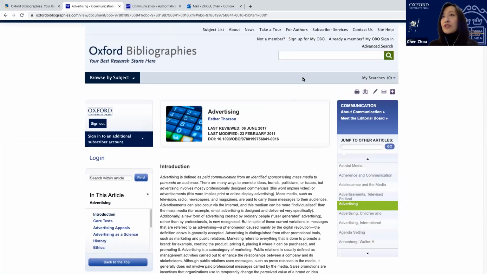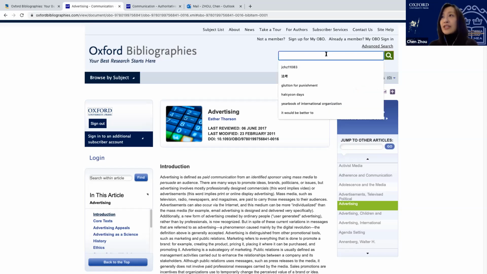Now let's go back to the top of the screen here. In the upper right corner of every page, you will find the quick search box. Let's run a search on teacher training.